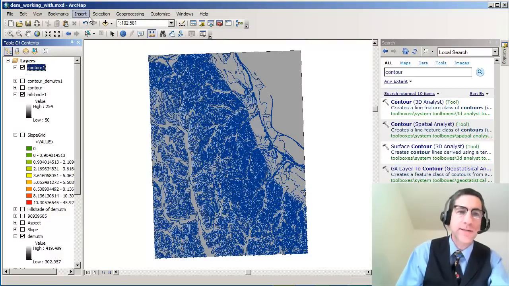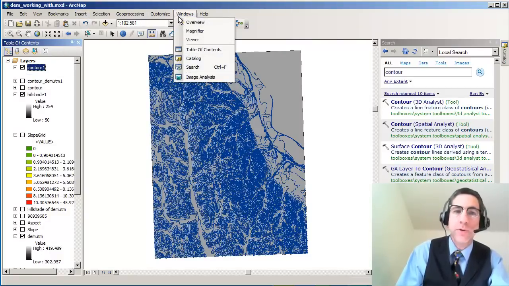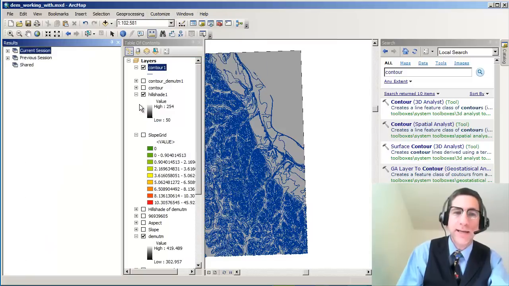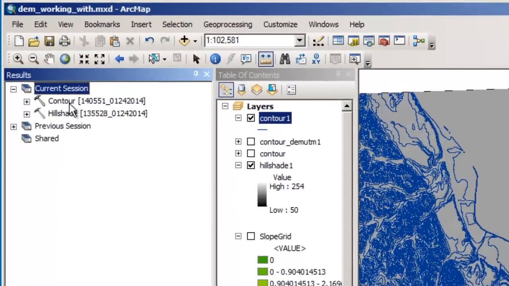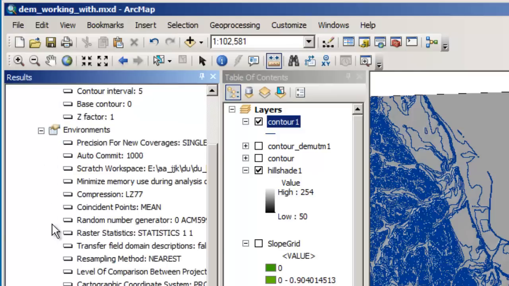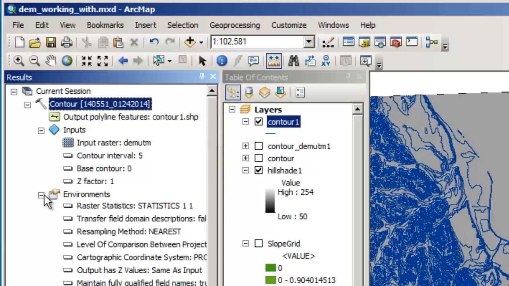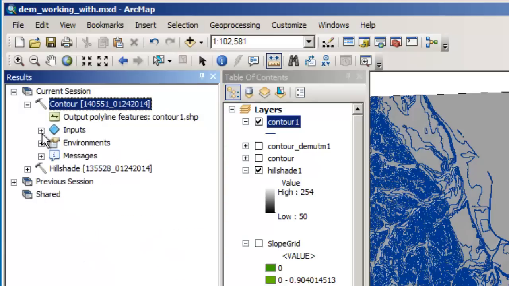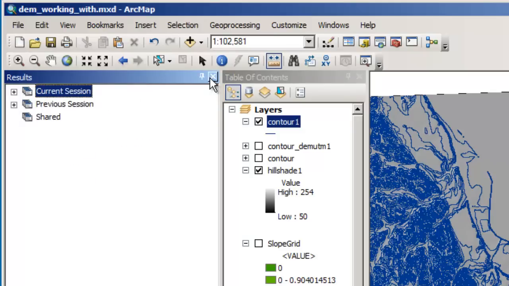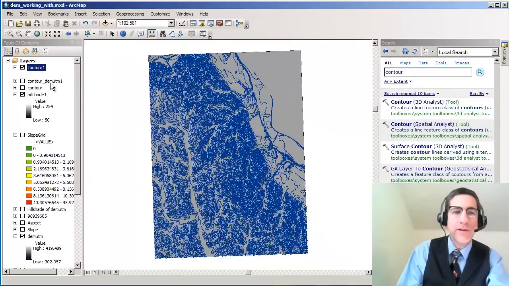There's my contour lines. One of the things that I really like to do is look at the results. If I go under Geoprocessing, I see results here. Here's my current session. I've just made a contour, and here's my contour layer. Here's all the inputs and so on. As you can see here, this is the results that I get. So it's really nice to be able to see what happened, especially if you get an error message. You can go back into results and see what happened and figure out why. So that's the results pane. Okay, cool. Now I've got a contour line vector file.